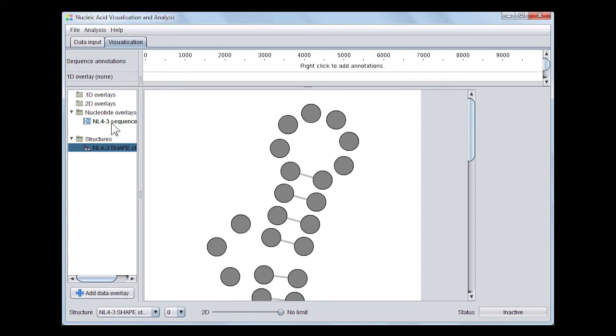If we look in the Nucleotide Overlays directory, we will see an item which corresponds to the nucleotide overlay, which is automatically added when we added the structure overlay. We can view this item by right-clicking and selecting View. This will now overlay the NL43 sequence on top of the secondary structure overlay.